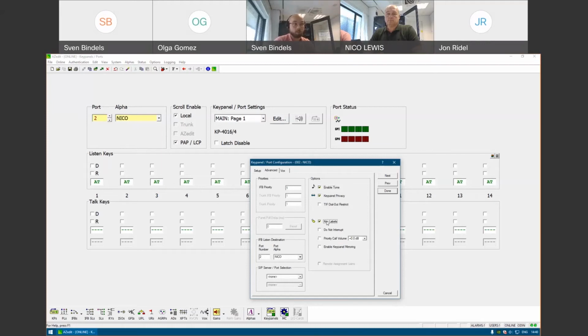We can enable key labels. We also have a do not interrupt option. We can make priority volumes in calling. We can enable mirroring of a port, which requires a license. If you have a control license, you can also mirror another key panel. That means it's completely duplicating that port. Also with the volume changes with audio, name it.